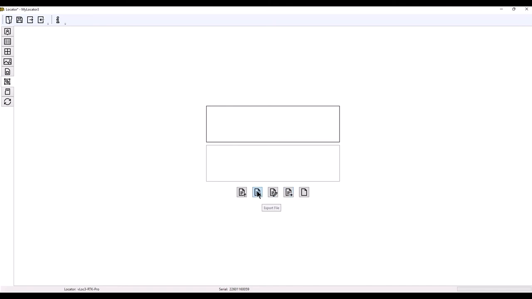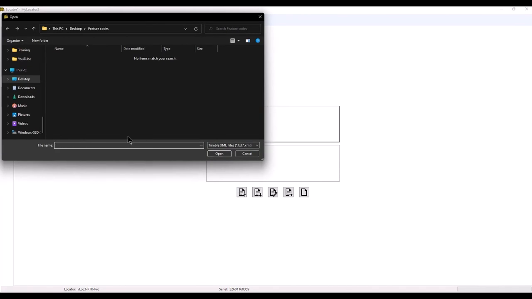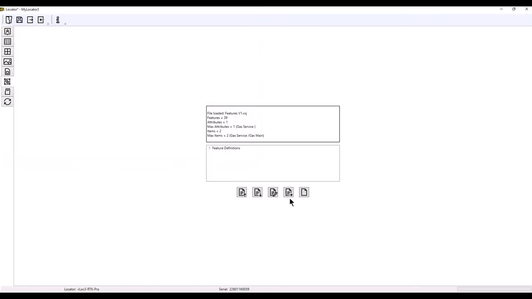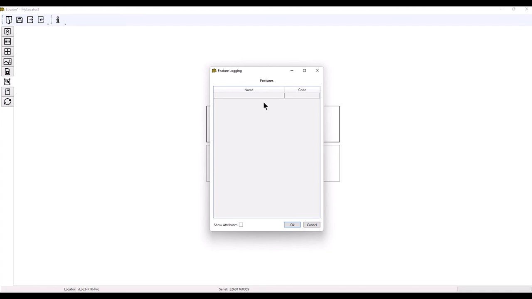If I want to bring that back in, all I do is go to my import. Open up my feature code menu, which is a VXJ file. I can click open and download it to my receiver. And now that's installed in my receiver. So let's say I wanted to create or edit one. If we want to start from scratch, which most folks will be doing, let's clear this off. We're going to go to feature codes. We're going to start creating them.